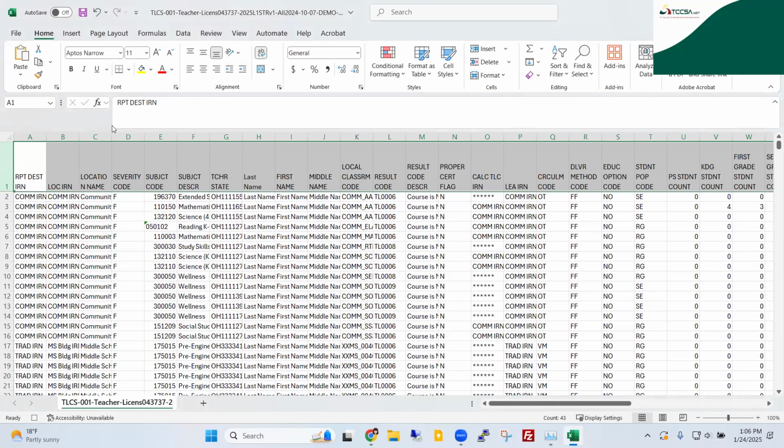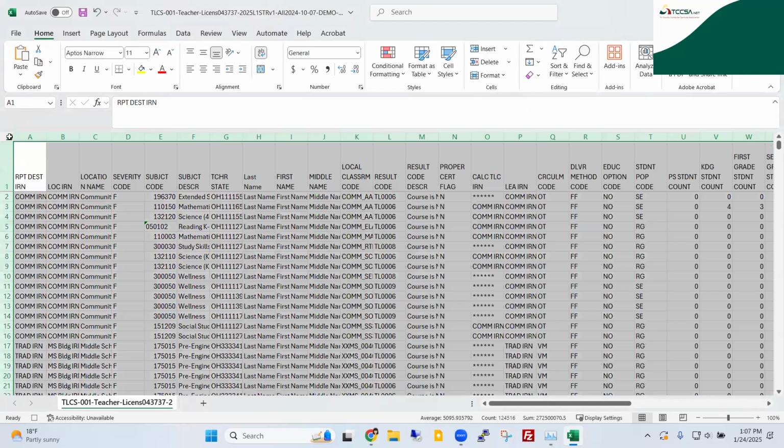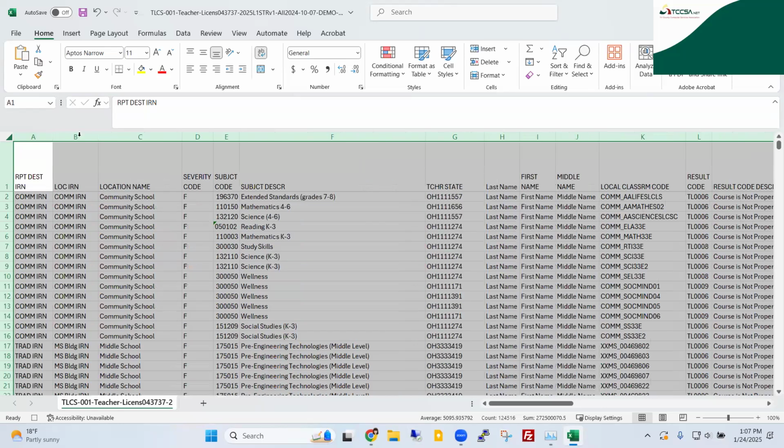Next, I'm going to click at the top left corner. You can call it the triangle. I've heard it called the magic box. What it does is select the whole spreadsheet, and you're going to place your cursor in between any two column headers and double click. That double click now justifies all the columns.